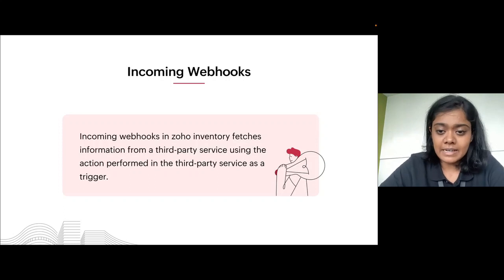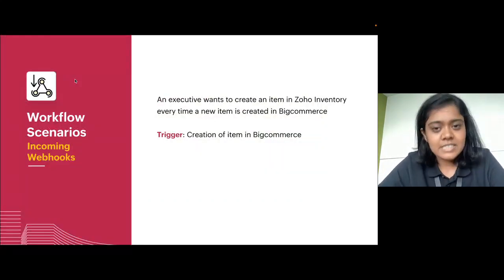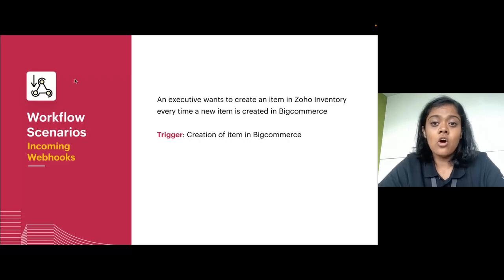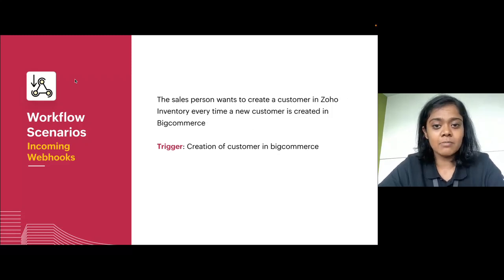For example, let's say I have a store in BigCommerce and I have a webhook set up there as well. Every time a new item is created in BigCommerce, or every time a new customer is created in BigCommerce, I would want it to get created in Zoho Inventory simultaneously.